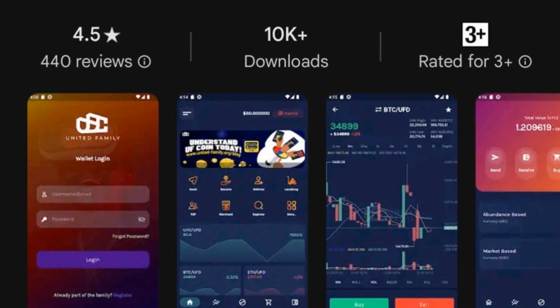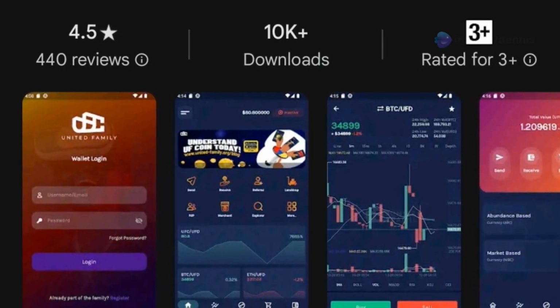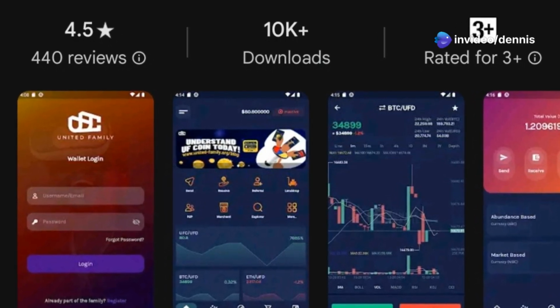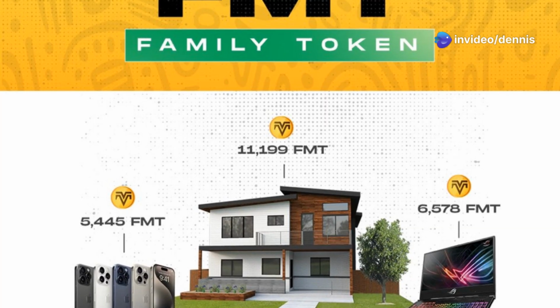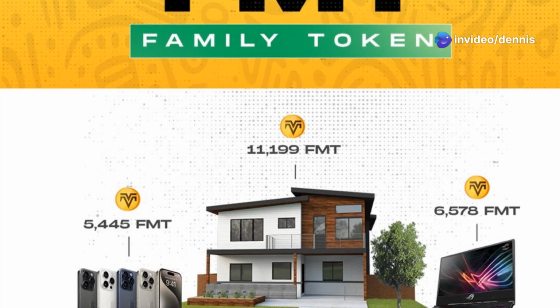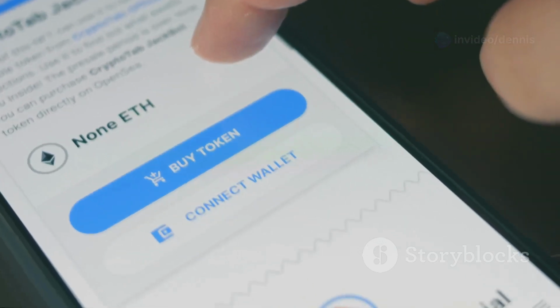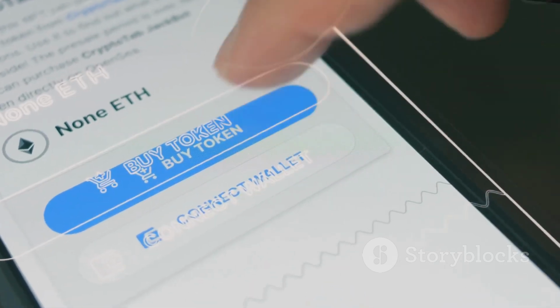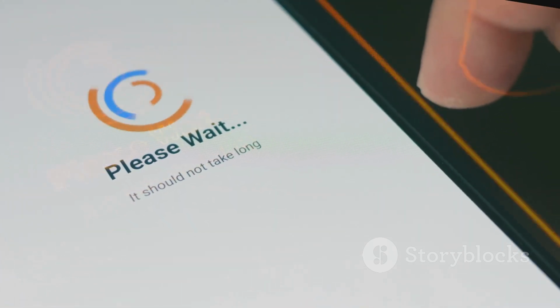Once the app is installed, open it up and log in using the email and password you registered with. Boom, you're in. Now you'll have access to the full features of the UF Wallet platform. You can start exploring the various crypto services they offer, from secure wallets to easy transactions and money making.